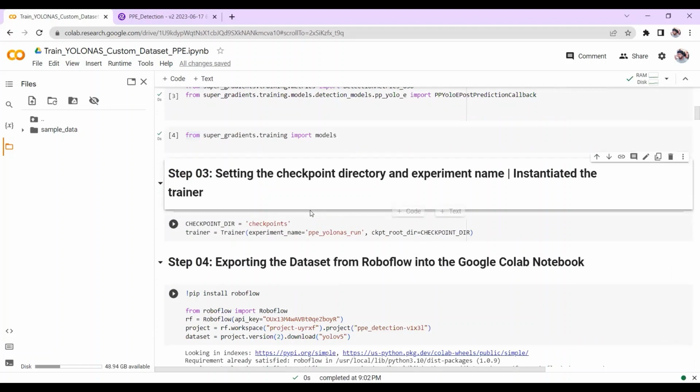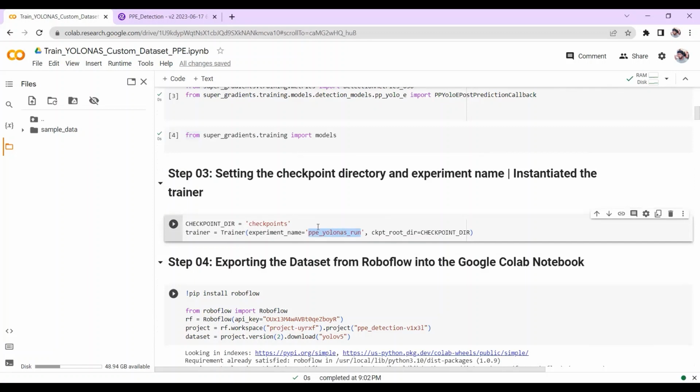So good. Now in the next step, this is the file section. In this file section, I will create a directory by the name checkpoints, and inside that directory, I will have a folder by the name ppe YOLO-NAS run. So this is the name of the directory which I will create in the file section. The name of the directory is checkpoints, and inside this directory, I will have a folder by the name ppe YOLO-NAS run.